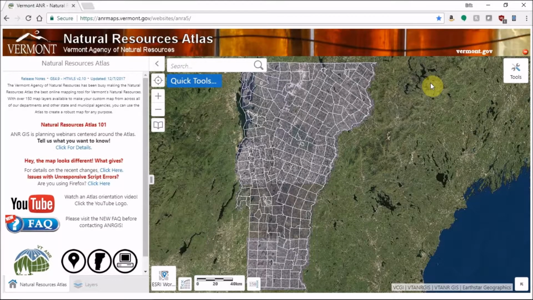Many users are able to create a map by simply zooming to a location, turning layers on and off, and printing the map. But in this episode, we're going to learn about how to use a lot of the various tools within the Natural Resources Atlas to accomplish a business process.